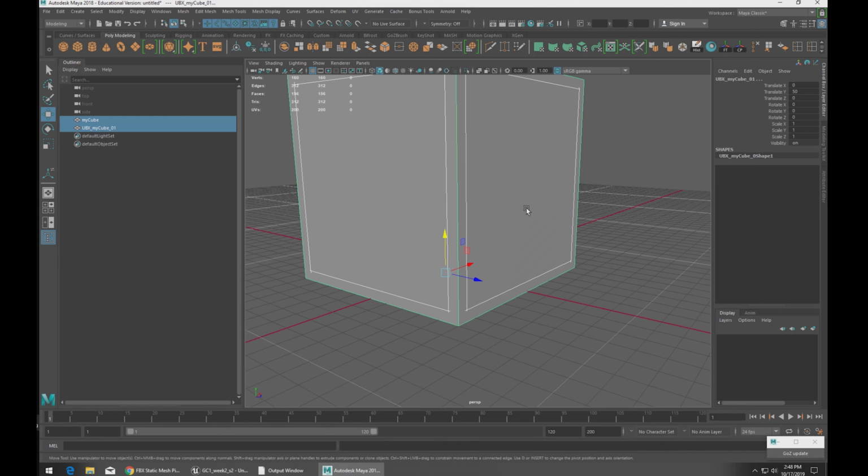How did I get it to go where? Oh, how do you move the pivot? Okay, it's okay.